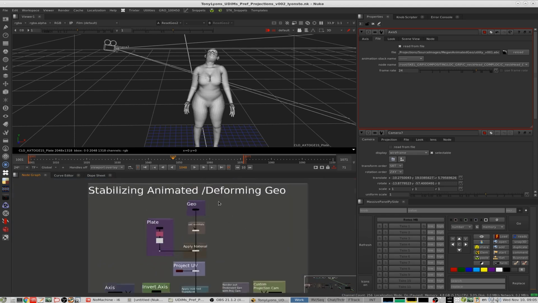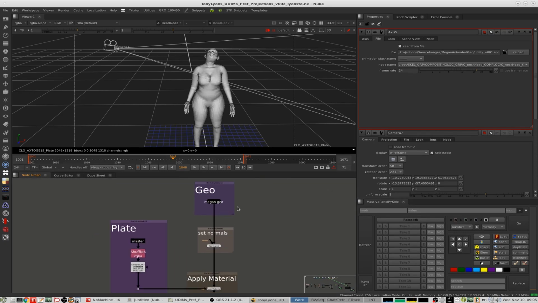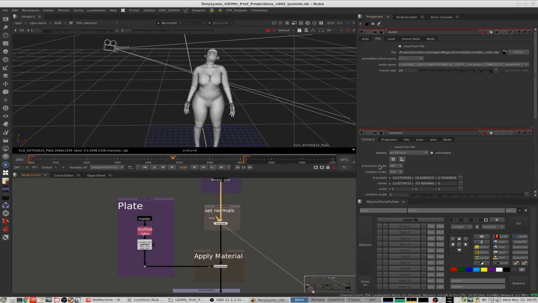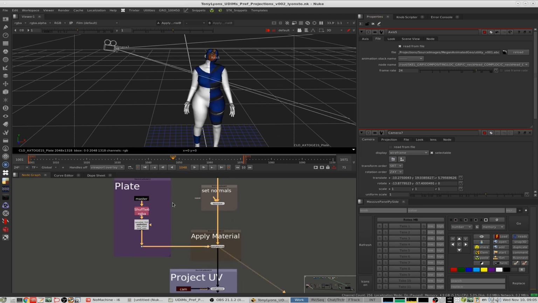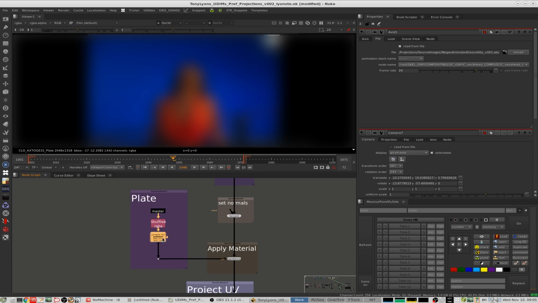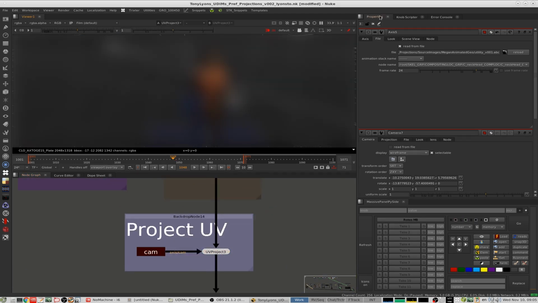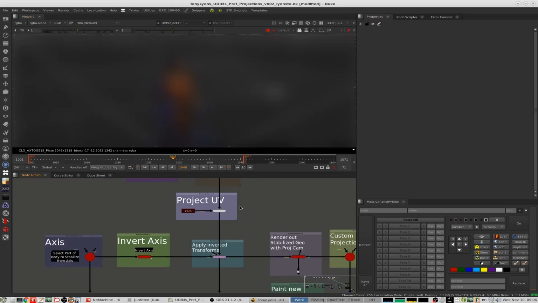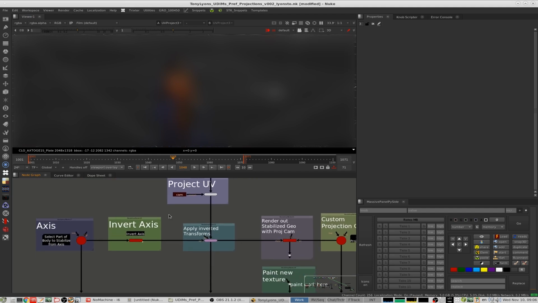So let's recap a little bit what I have here. Stabilizing animated deforming geo. This is what I'm talking about. I have the geo, similar to last time. I set some normals here. I'm applying the plate, which I just undistorted, and I'm doing a project UV, as discussed last time. That's the one that's going to allow us to move the geo and still retain the projection because it's replacing the UVs.